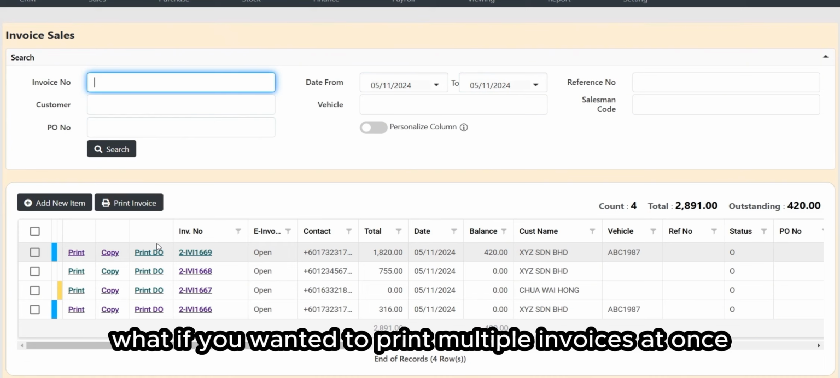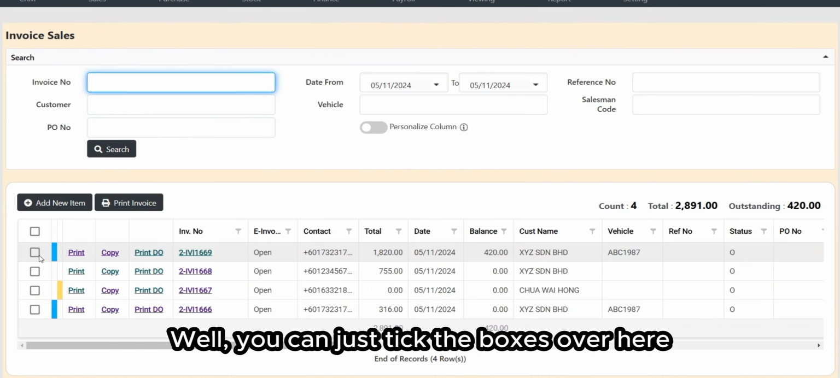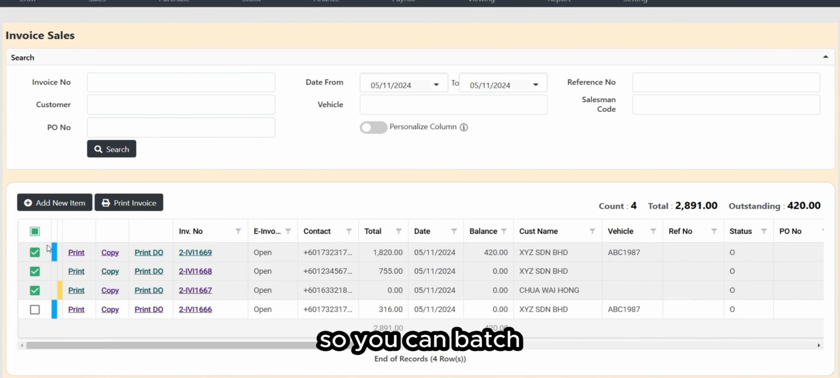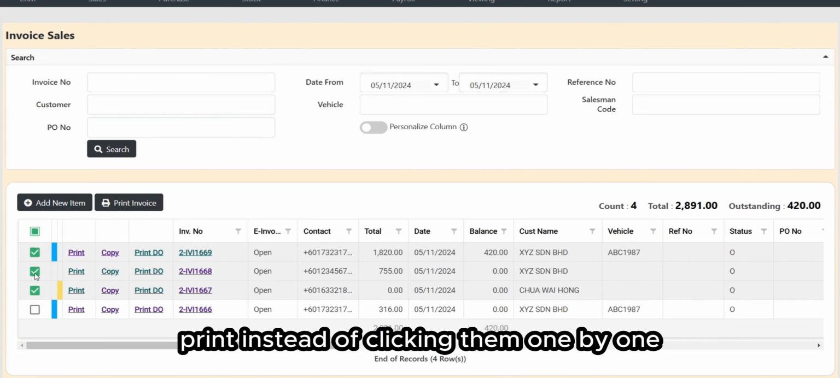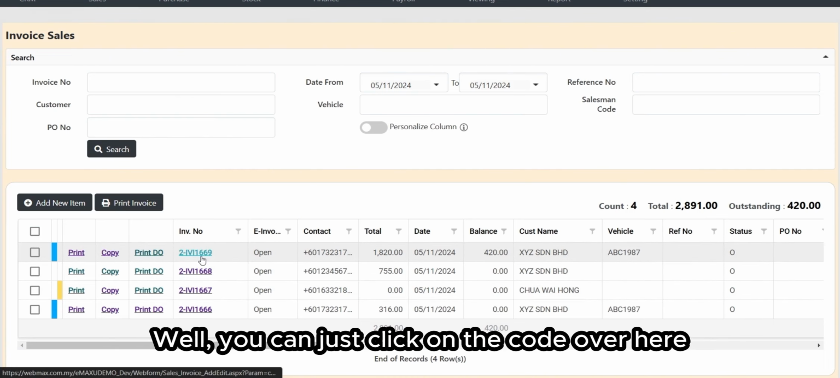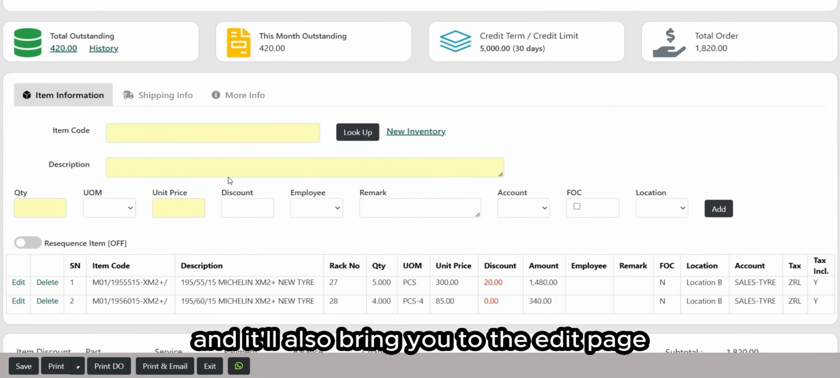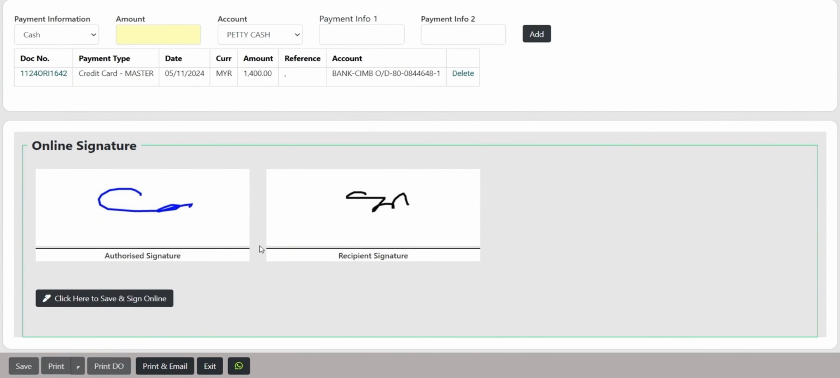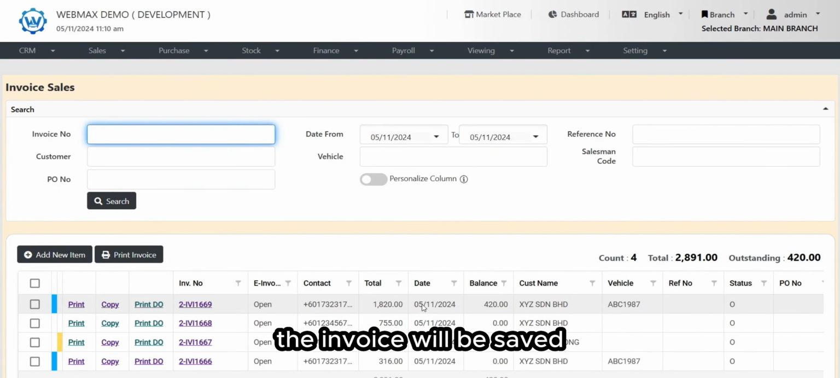Now, what if you wanted to print multiple invoices at once? Well, you can just pick the boxes over here and click on print invoice over here. So you can batch print instead of clicking them one by one. So what if you wanted to update the information of invoices? Well, you can just click on the code over here and it'll also bring you to the edit page where you can do your updating. After you're done, you can just click on save and the invoice will be saved.